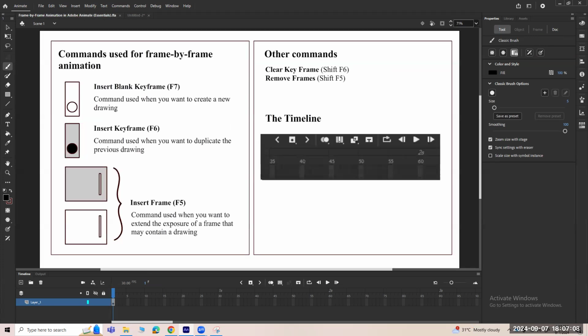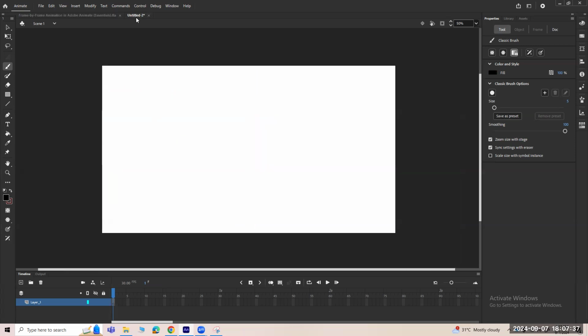So when we go back here, this is how it looks. Whenever the stage or the canvas has no objects in it, this is how our frame looks like. It's the blank keyframe. Whenever you draw something on the canvas or even outside the canvas, that particular area of the timeline becomes a keyframe. I hope I'm making sense there.